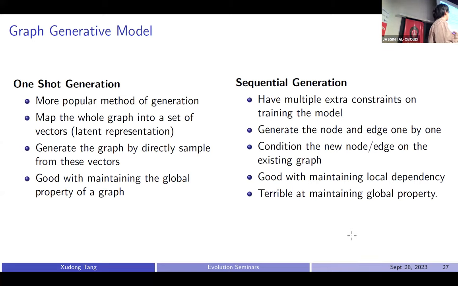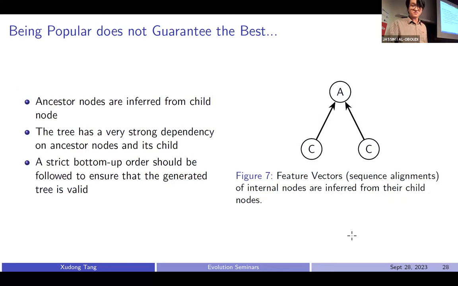So it would learn a lot from the 99th node, but it forgets everything about the first node that it generated. But who knows if there's any relationship between the first one and the 100th one. The model would forget about it. So it's very, very terrible at maintaining global property.